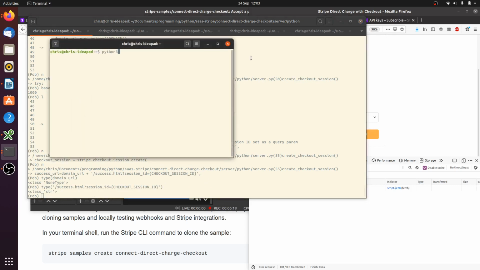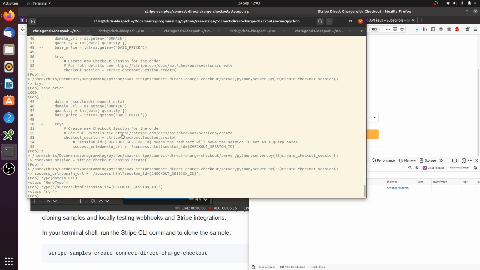So if we have Python, for example, we have a string called hello, and we try and concatenate that with nothing, with None. It says we cannot concatenate that. So we found the error. So we need to set the domain URL.